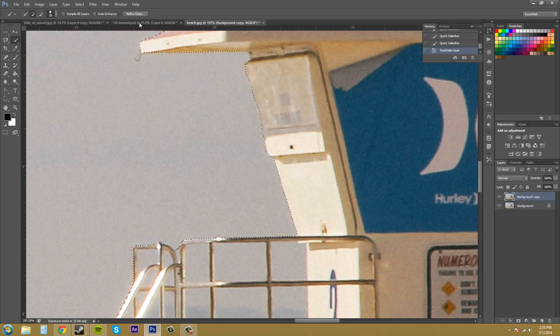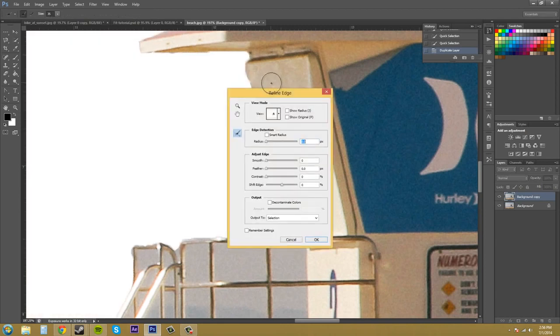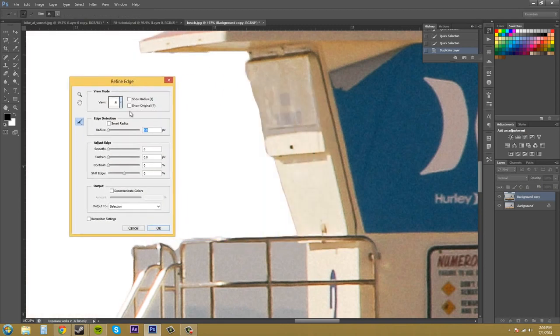So let's go up here to the refine edge button and click. You can find the refine edge button on basically any selection tool. It's always going to be up there where you make the dancing ants, those kind of selection tools. So the dancing ants are these lines. That's what they're called. I don't know why they call them that. It's kind of funny though. Refine edge. So then we get to this screen.